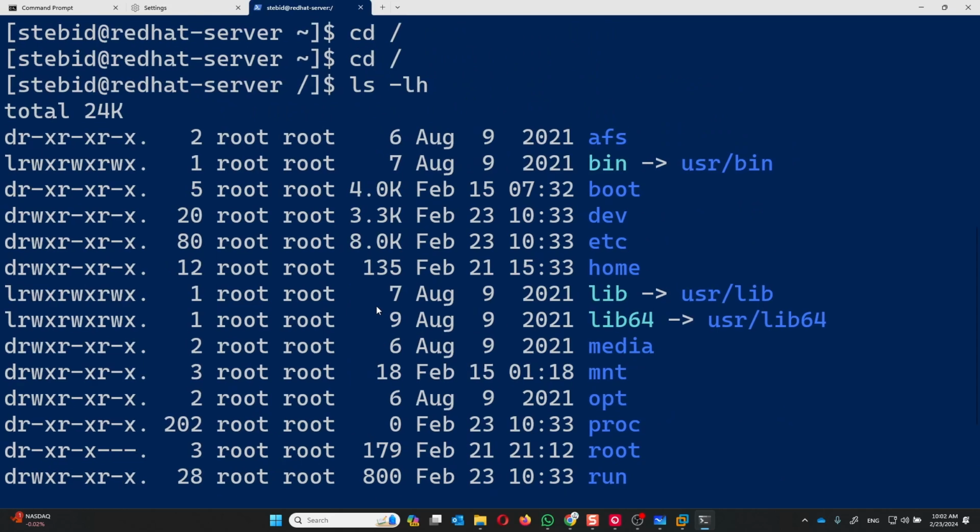Let's look at these files. Let's describe them together. So the very first file here, what does this tell you? There is a D. It means that's a directory. What about this one? There's an L. It means it's a link. A symbolic link.